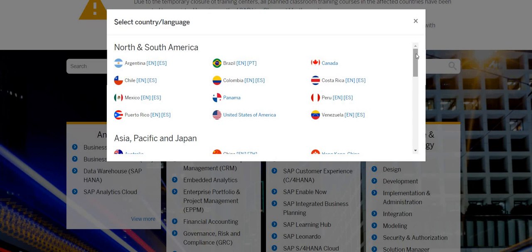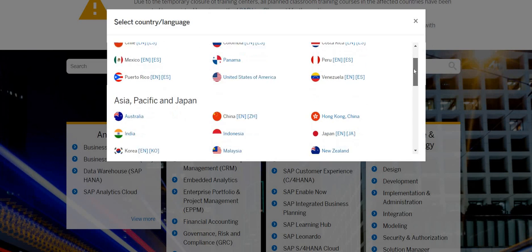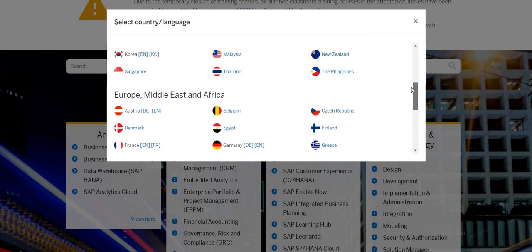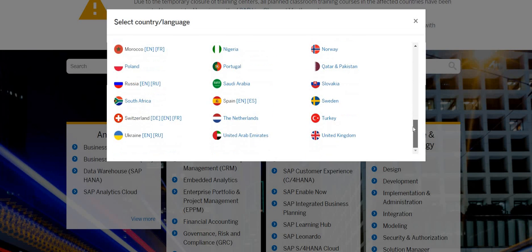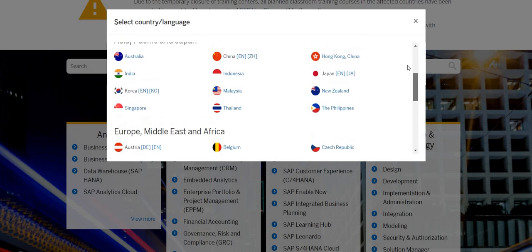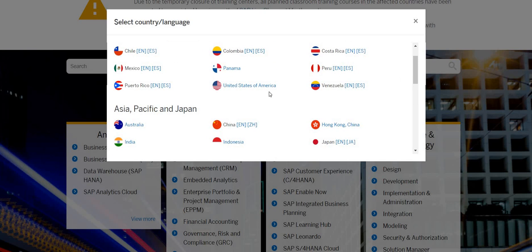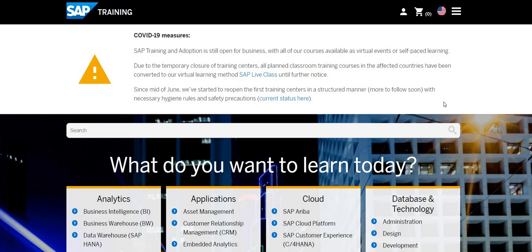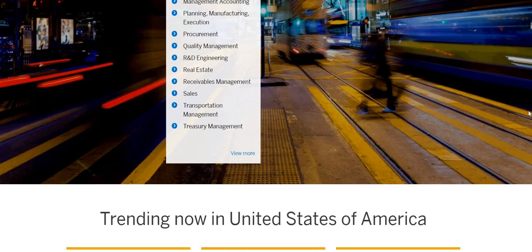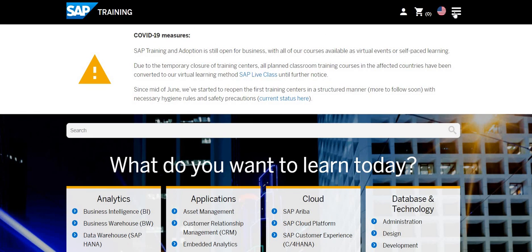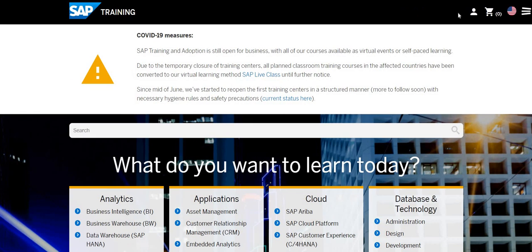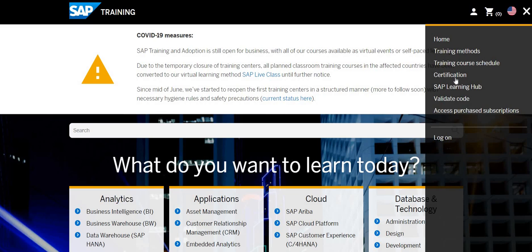Now here it is, and the website looks like this. There will be a pop-up asking which country you are from, and it is just for notification. You can select your country, and suppose I'm clicking on US. Here you need to go to the menu option, click on it, and you can see the option called certification. Simply click on this certification option.